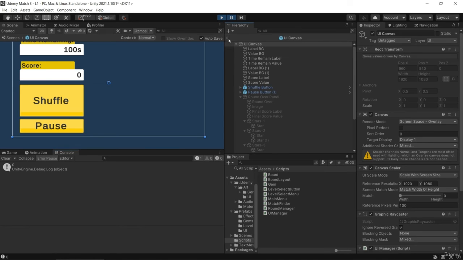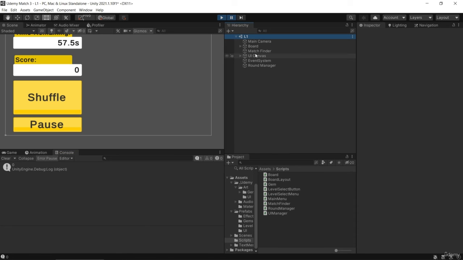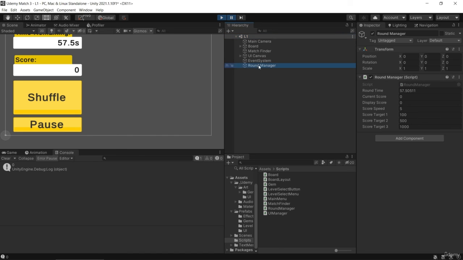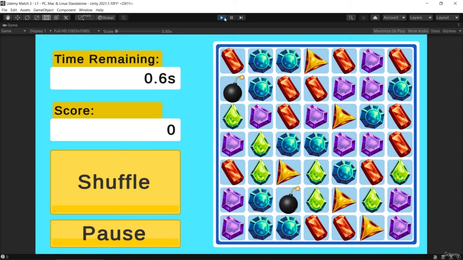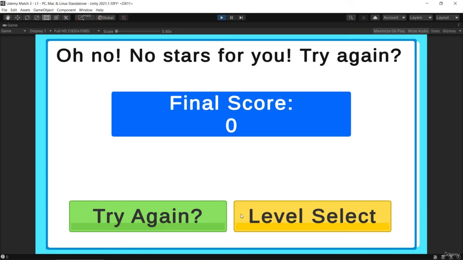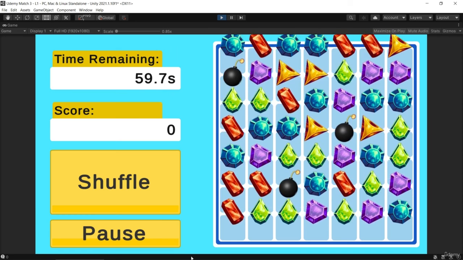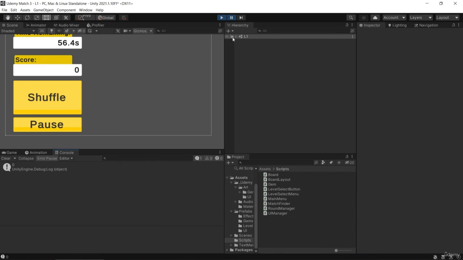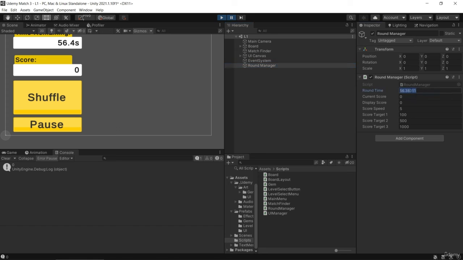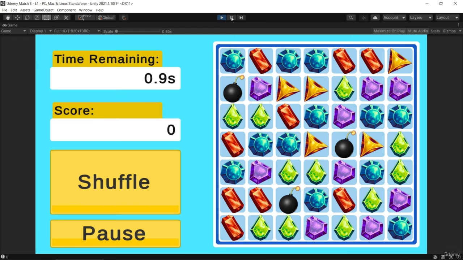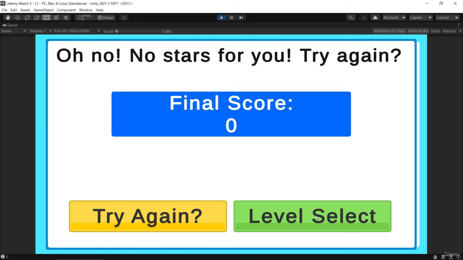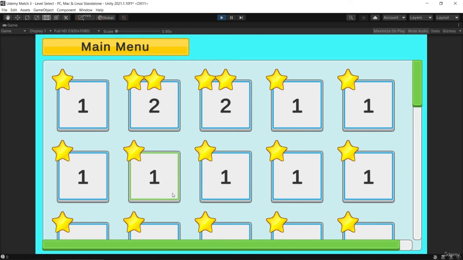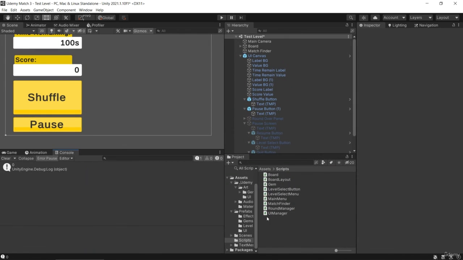One other thing we want to verify is that now that we set up the round over screen to work correctly, those buttons are actually showing up. So if I just let the time count down, there we go, we've got our try again and our level select. So let's try again. Reloads the same level. Again, let's set our time down to 1 second. And we'll go to level select and it'll bring us back out to the level select screen. So perfect, that's working nicely. That's doing exactly what we wanted to do.